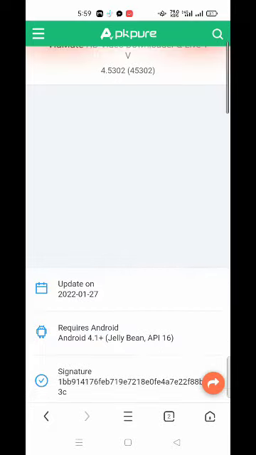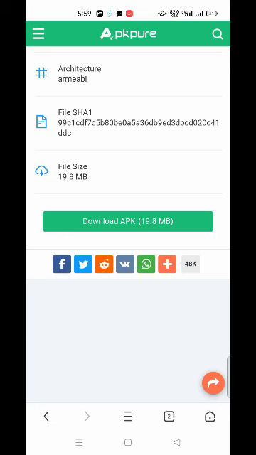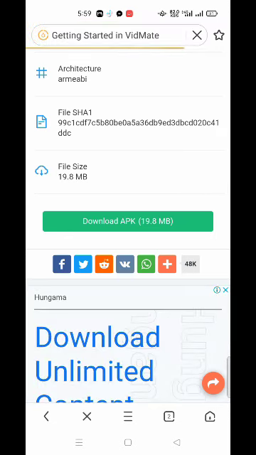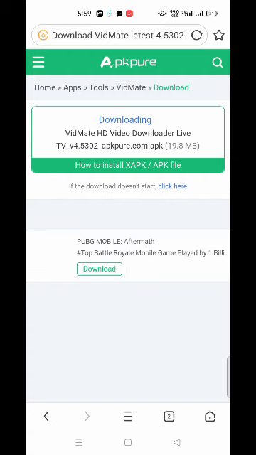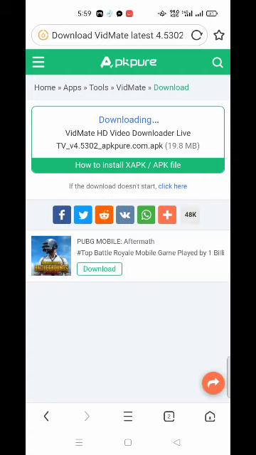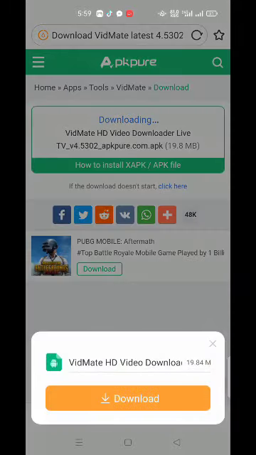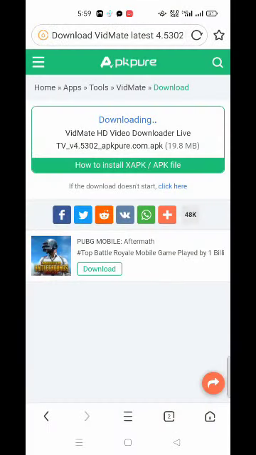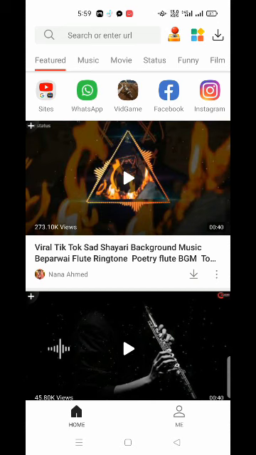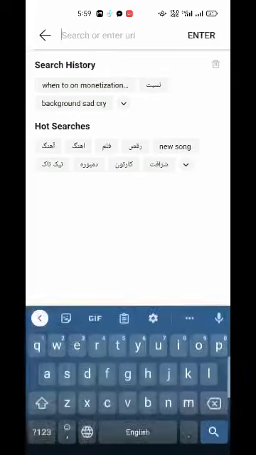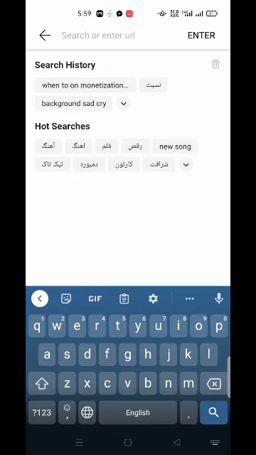When you click on the download APK, just scroll down and come to the download APK file. When you click on the download, you will get the file downloaded in your phone. As you know, I already have this app downloaded in my phone, so I don't need to download it, but I'll just directly go to the app. You can see on the screen this Vidmate. Just click on the Vidmate app, and you will have to download it in your phone and install it, but I have already installed it, so I just go into the app.